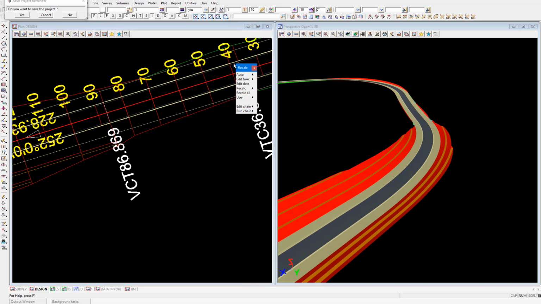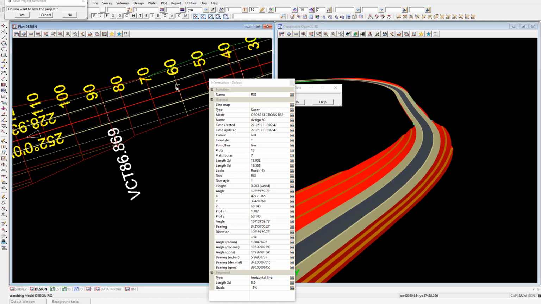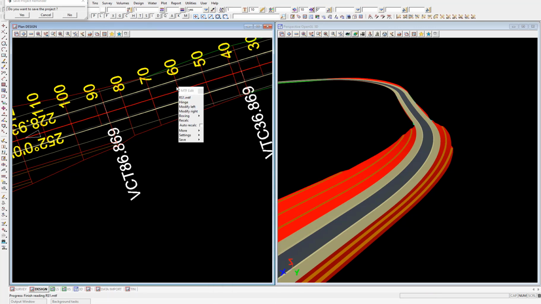And to edit our MTF, you can select the Edit Data button, then left-click and accept on any of the road strings or cross-sections that are produced using this MTF. So I'll left-click and then middle mouse click to accept. And that brings up the MTF edit panel for the RS1 MTF. I'll just save and close this.